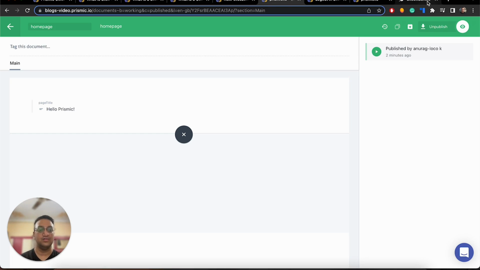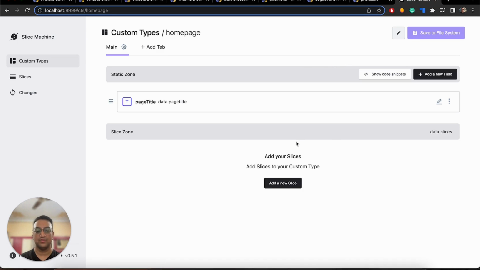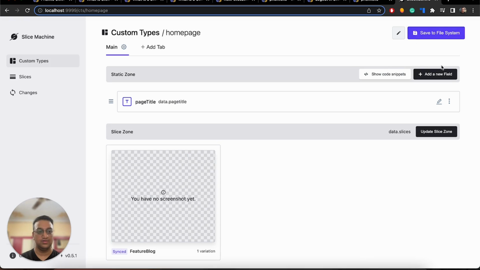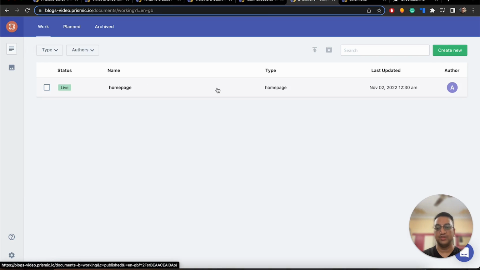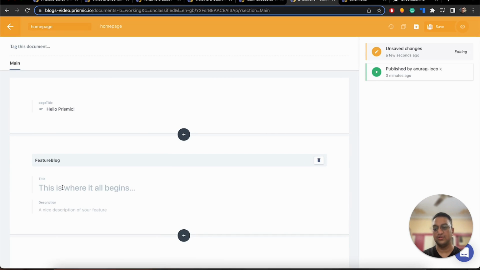To do that, let's jump back to slice machine. In our custom types, over here, we can add slices. So let us select this slice, which we have created, and save it. Now let us push these changes again. Now if we open the home page, you will see that we have a feature block available here, and this is a slice, and we can click on it.